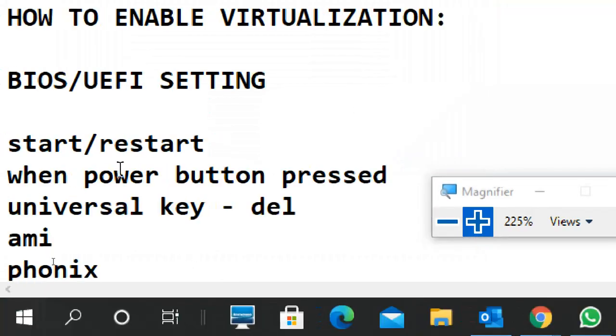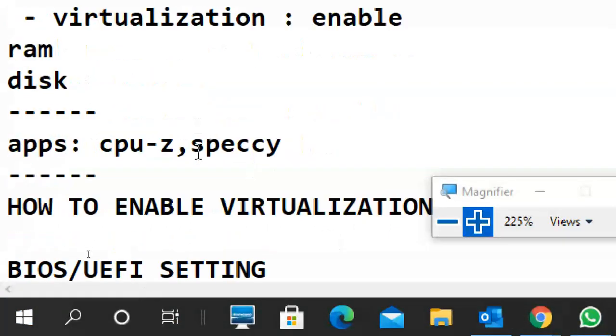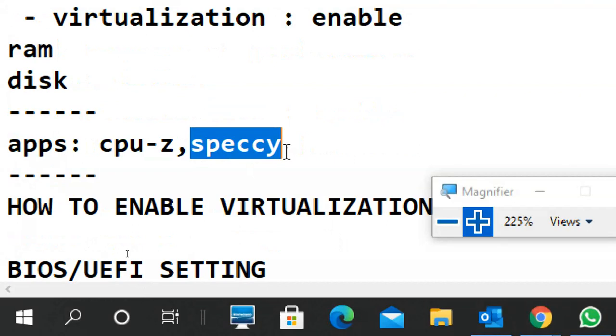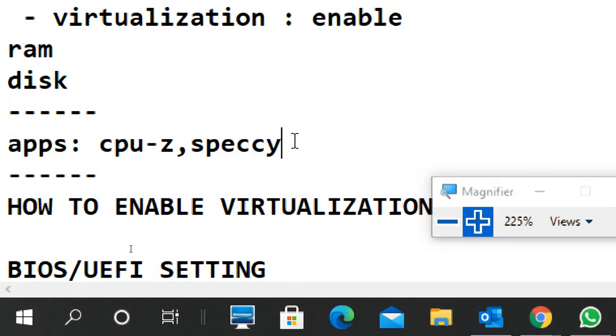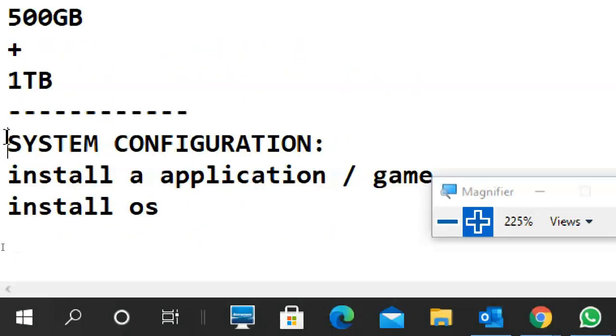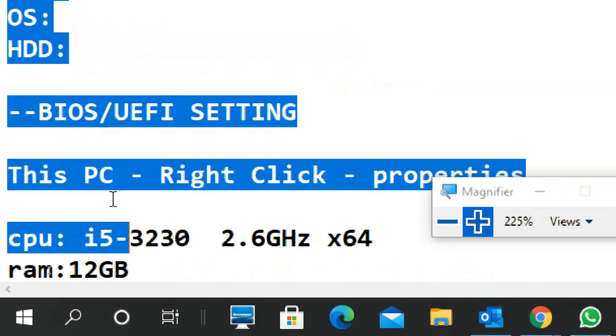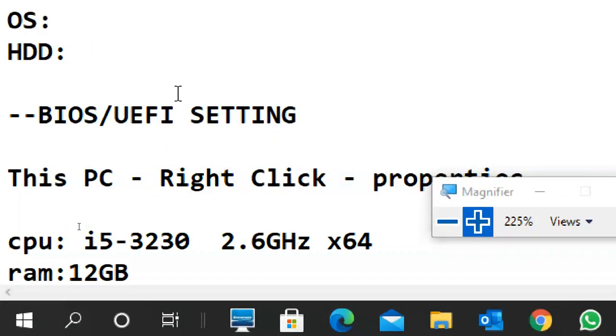This is CPU Z, and if you want to try another one like this, you can directly Google it and download it from official websites only. So this is how to check your system configuration, and that is the meaning of system configuration, what is given here.